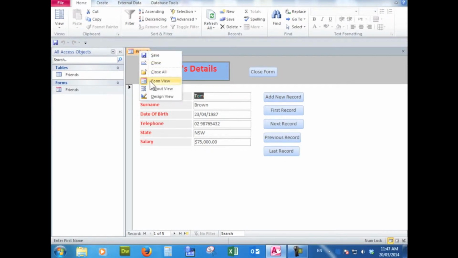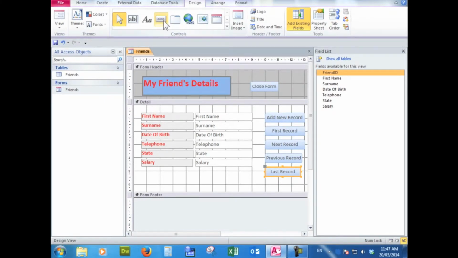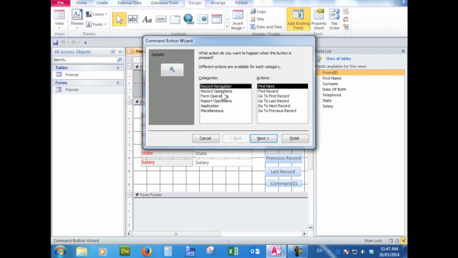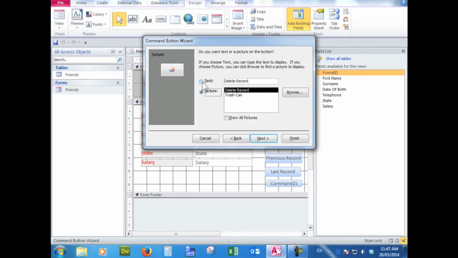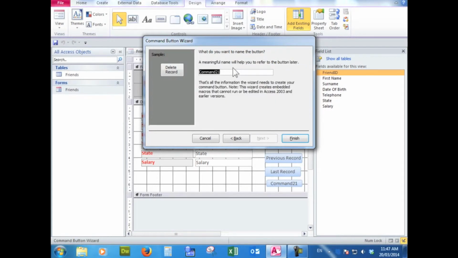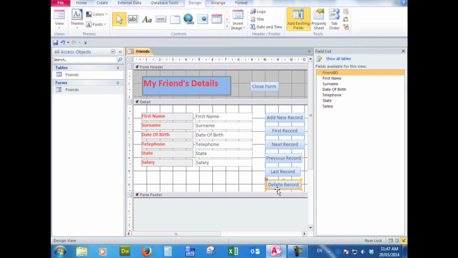So in Design View, I'm going to click on the button here and draw a little box down there. Up pops the wizard, the record operations. I'll add delete record. For the previous buttons, I was in record navigation and added those buttons via those commands there. But in record operations, I see I can delete a record, and I'll go to next. The text delete record, next, we'll name it delete record, and finish. And there is my delete record button there.